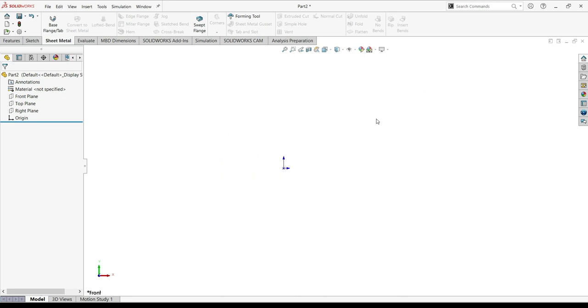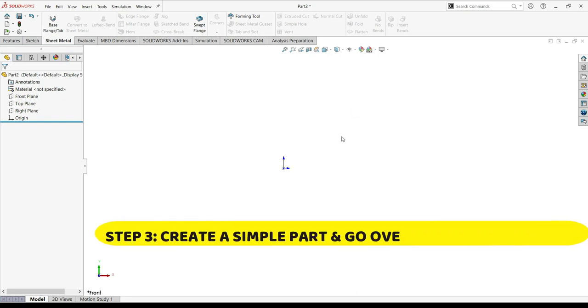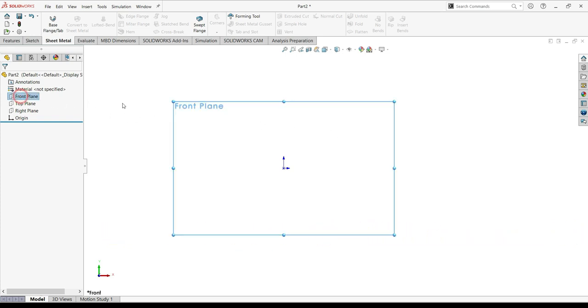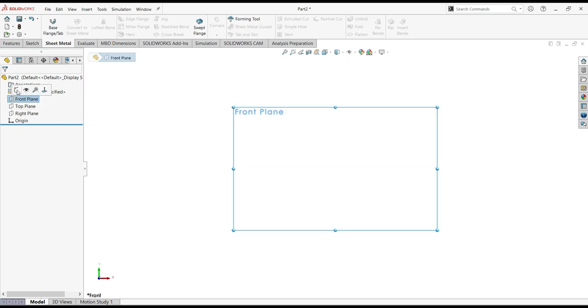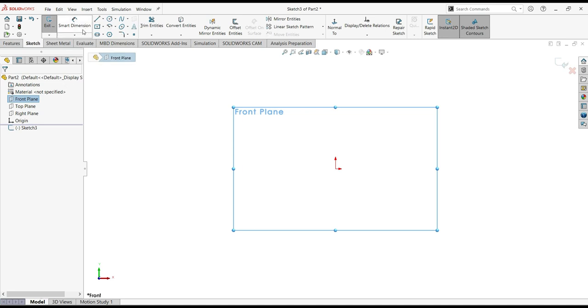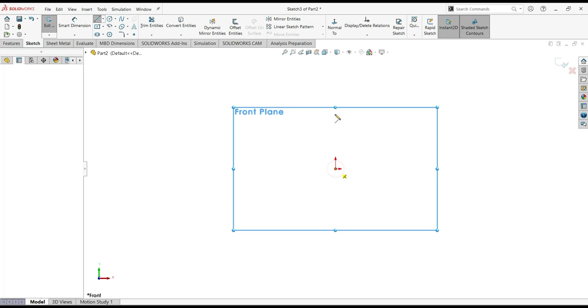Let's now go to the third step and make a simple part, and then go over some of the fundamentals. Here we'll use the single open profile. Okay, let's start and make one simple part using the sheet metal base flange. For that, I will first choose the plane. I will go to the front plane, sketch. Then I will use the center line, clicking in the middle like that.